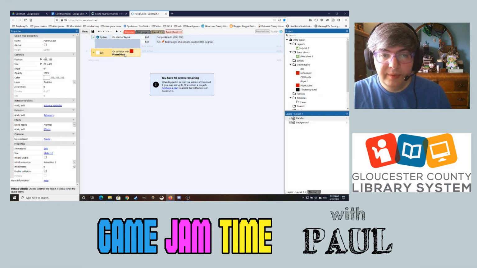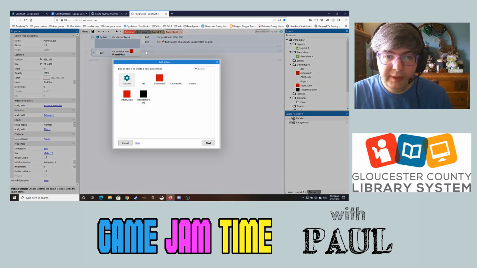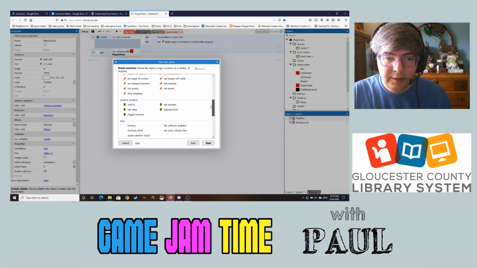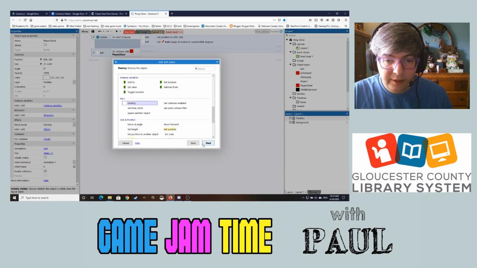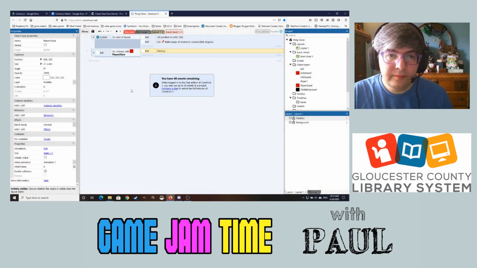So what do we want to have happen when it hits the player 2 goal? Let's add an action. For the ball, under miscellaneous, it's going to destroy the ball. We want the ball to be wiped off the screen. And then we also want to add a point to a score, which we haven't made yet. So let's do that now.